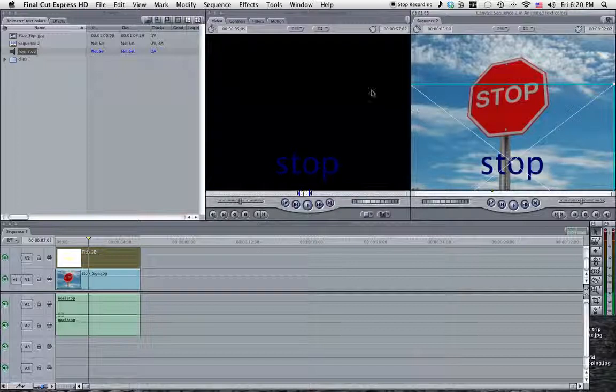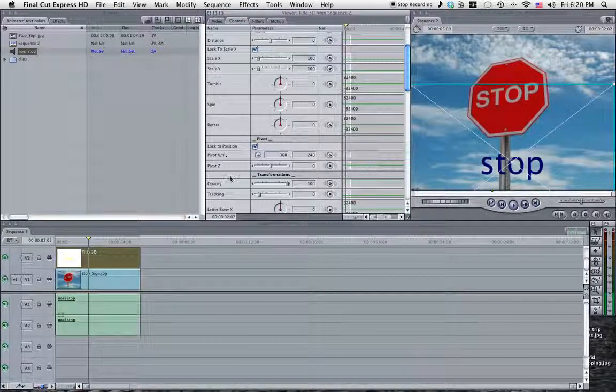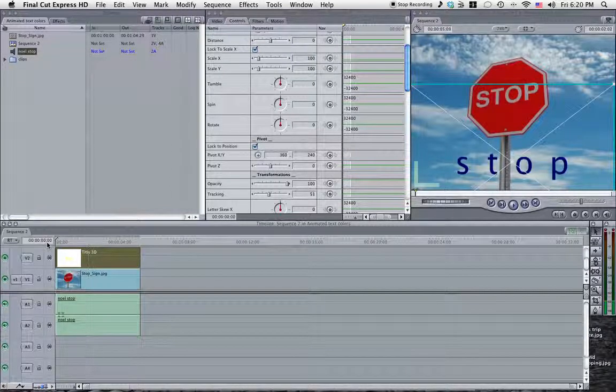And I think it would look a little better, go back over here to the control panel, if we spread it out a little bit. So we'll go to the tracking and we'll spread it out like that so each letter is a little further apart. Okay, so now we have our stop written there in the lower thirds. Next we need to make each letter change color as it progresses.